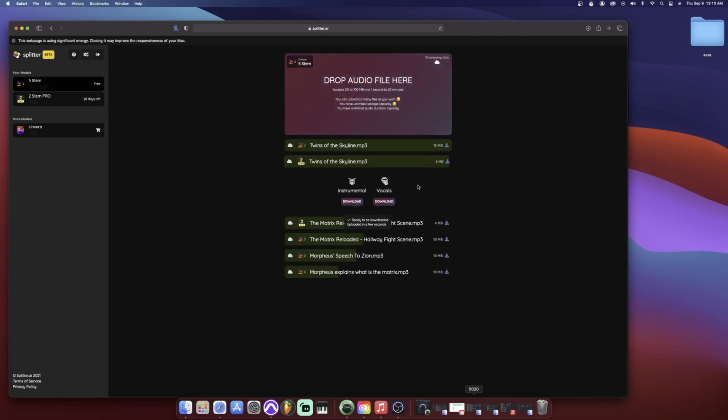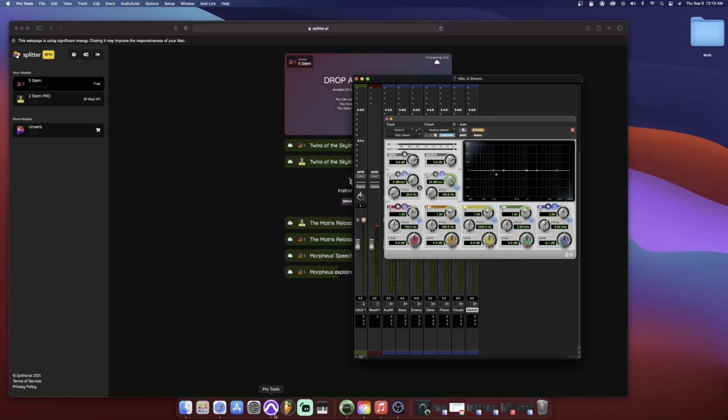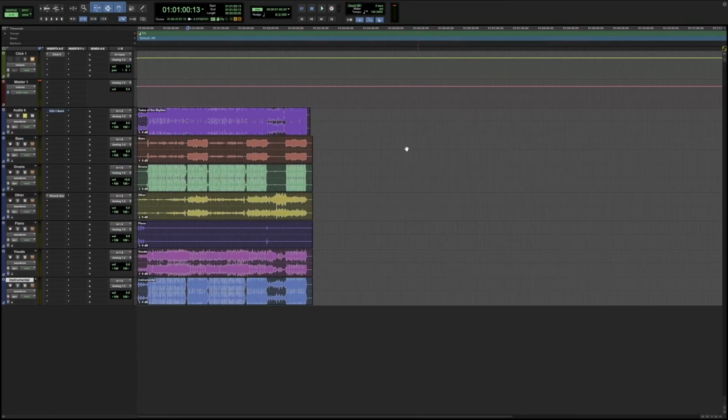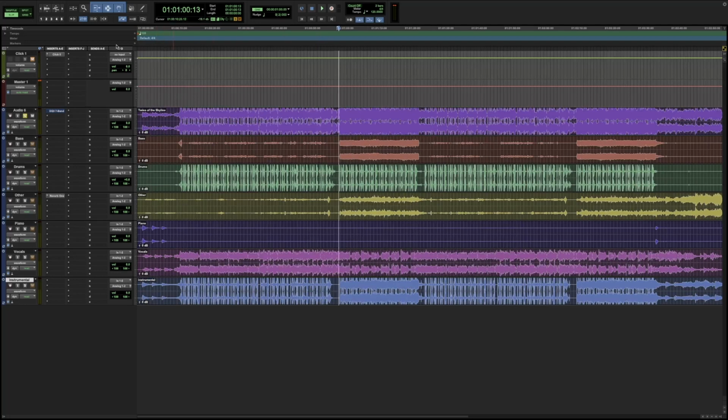And then under 2-stem, we did grab the vocals right here. So, let's go ahead and shoot back over to Pro Tools. We'll close that out. And here is the bass track that was not uploaded to Splitter.ai, loaded into Pro Tools. So let's go ahead and give that a listen.